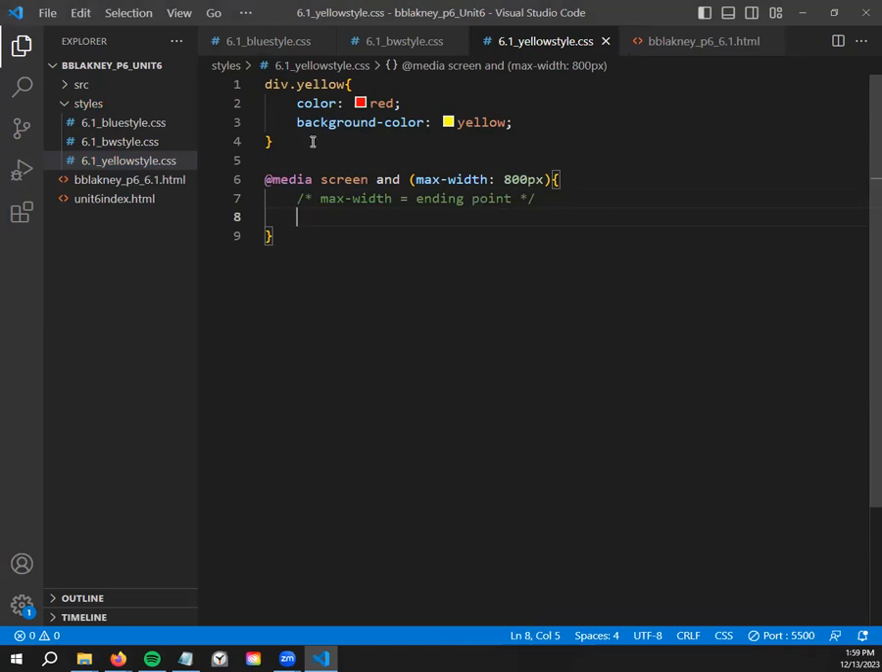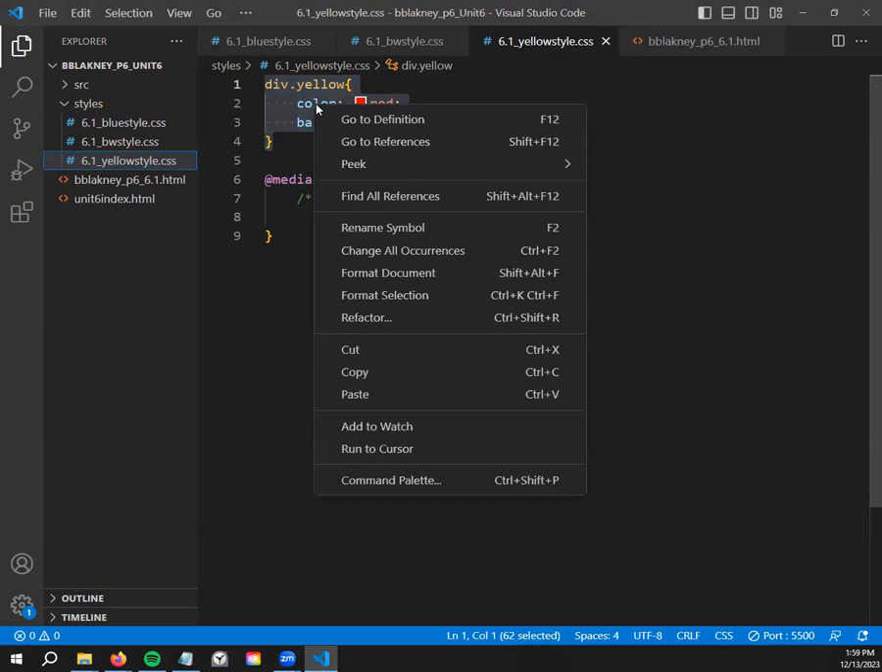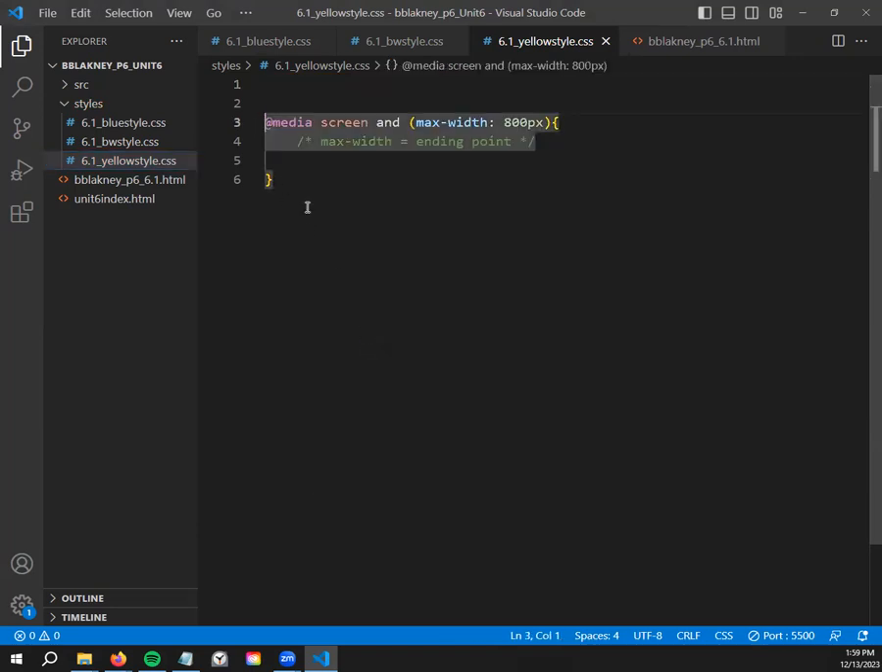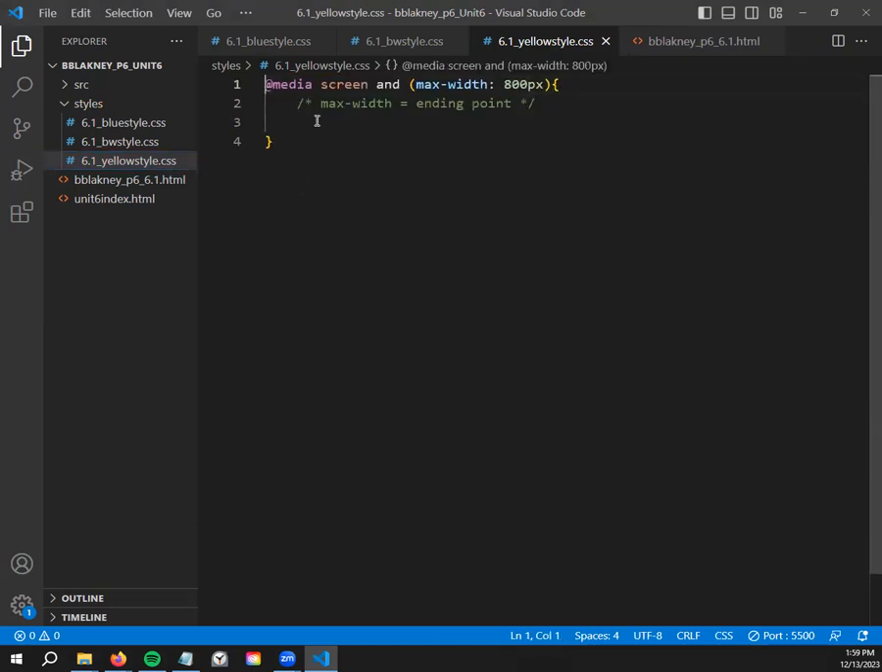So we've got our div.yellow. Going to highlight that whole container with all that CSS happening in there, right click on that, cut it so that it doesn't affect unless the condition is true. Tab over to make sure we're contained nicely within our media query, and Control V that in there. So once the media screen becomes true and the maximum allowed width is 800 pixels, at the ending point of 800 pixels, this CSS will apply.